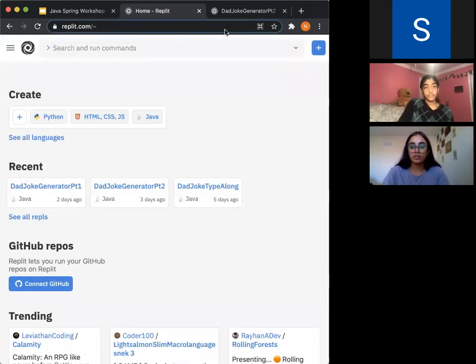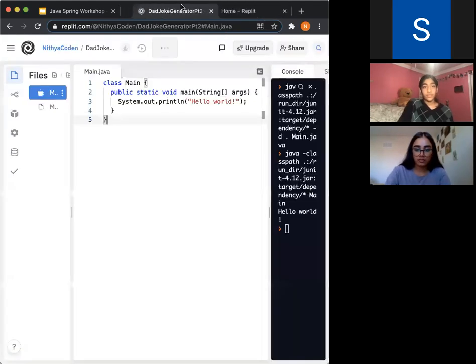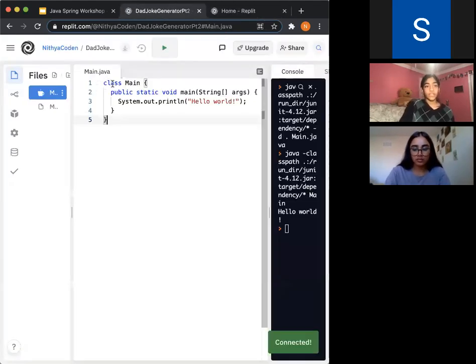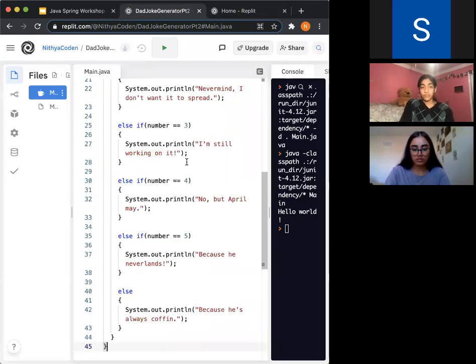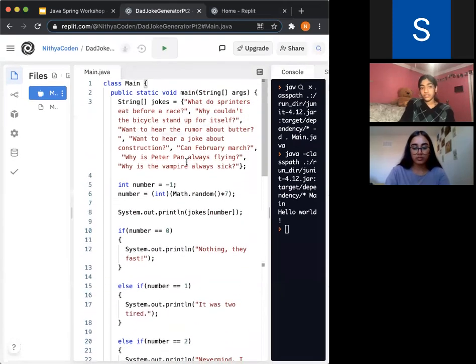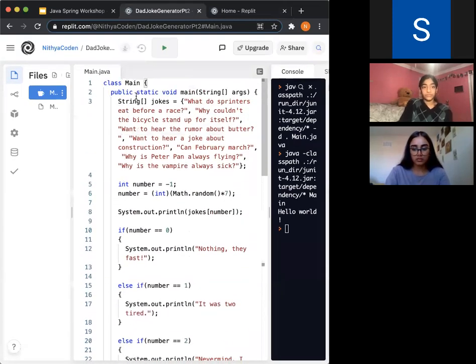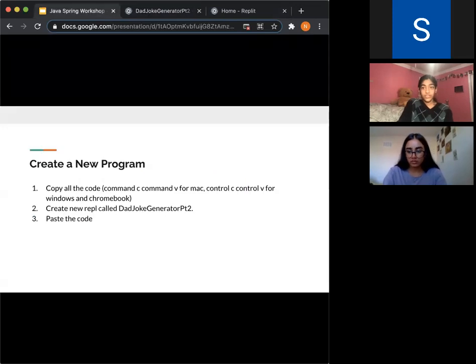Okay. So once you click on that, you should get to a REPL that looks something like this and highlight all of the code. And if you're on a Mac, that's Command V to paste it. If you're on a Windows or Chromebook, that's Control V. So I'm going to paste all of my code into the dad joke generator part 2. And once you're done, you can give a thumbs up or a yes in the chat.